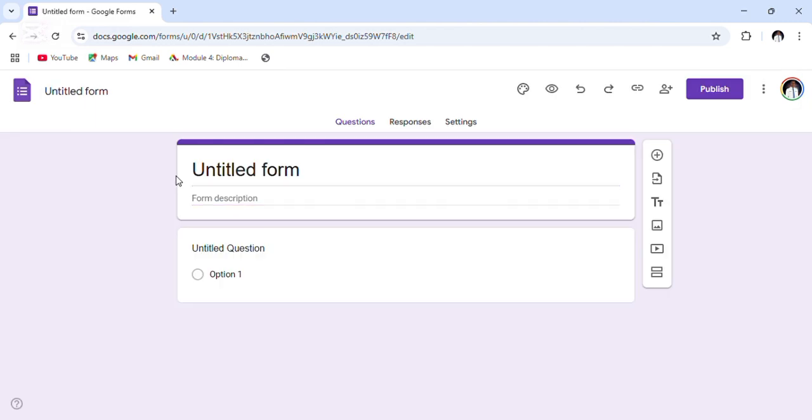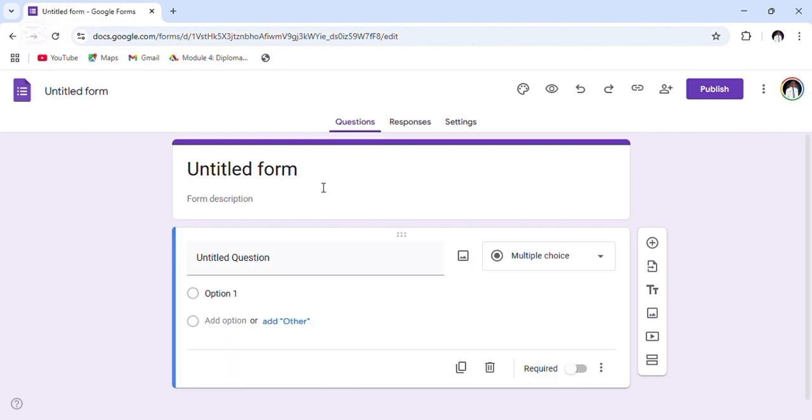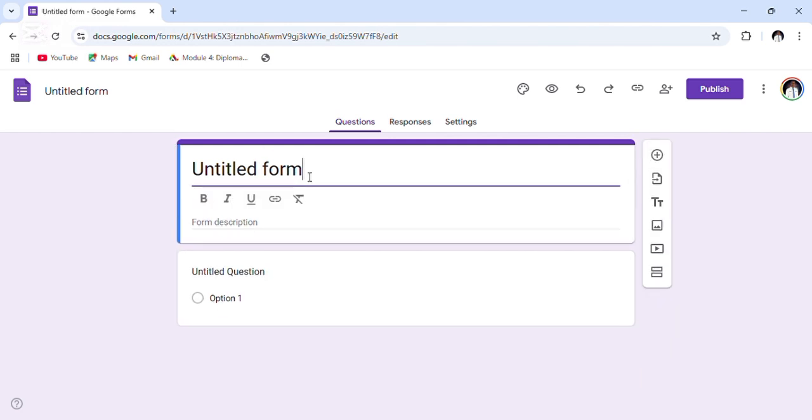When you click on the blank form, you can see untitled form. So what you do is to name the title of the form that you want to create. So let's try to create a title for our form. You can delete it or you can type it, then delete the prefix there as seen on title form.